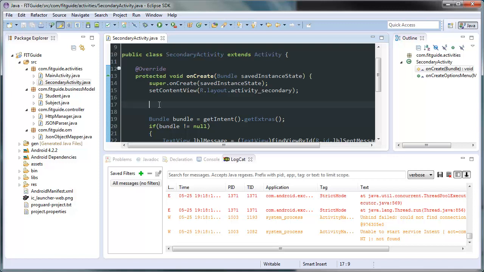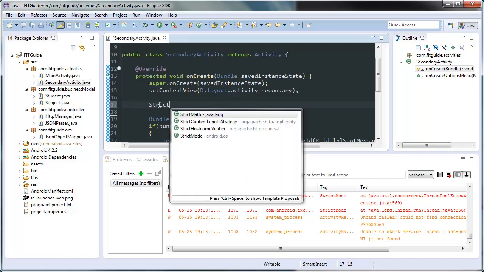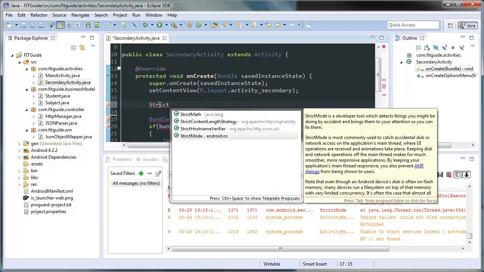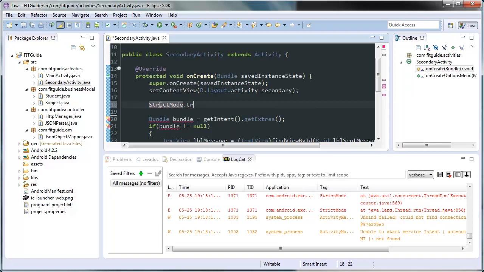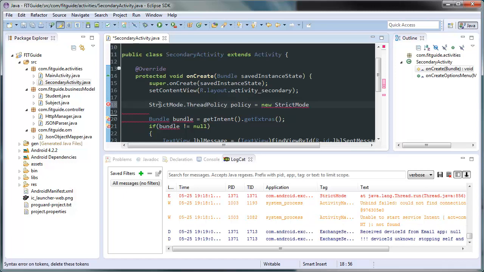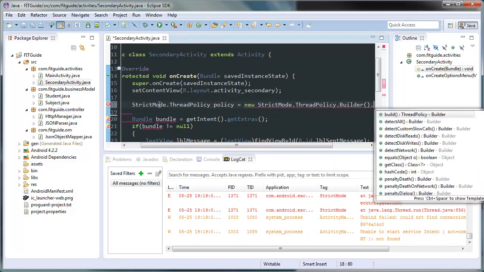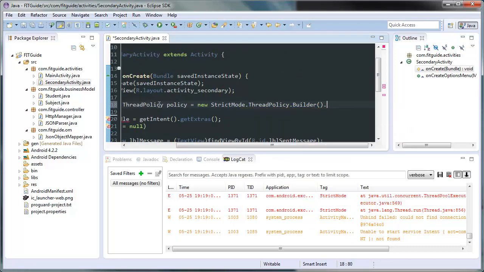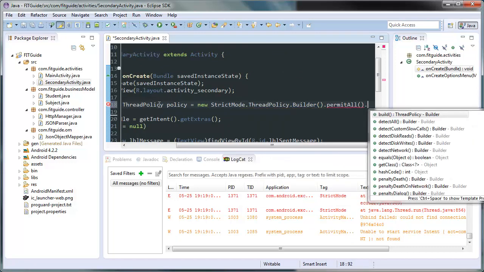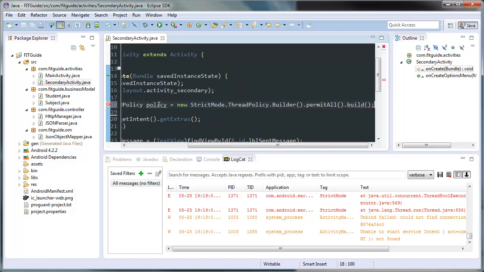So in order to do that, I'm just gonna go here and write StrictMode.ThreadPolicy equals new StrictMode.ThreadPolicy.Builder().permitAll().build(). And basically this is all written in one line of code.